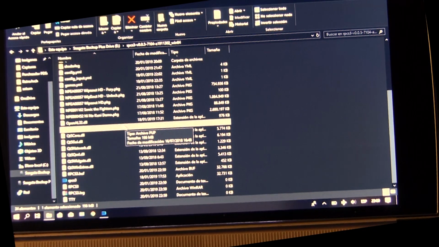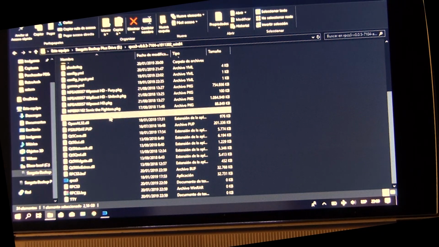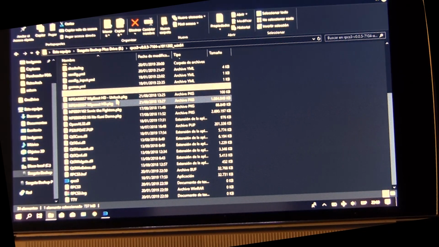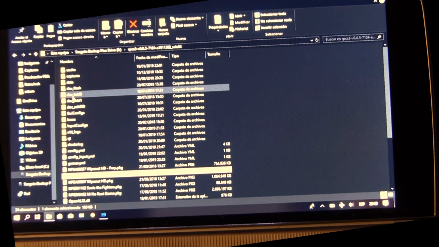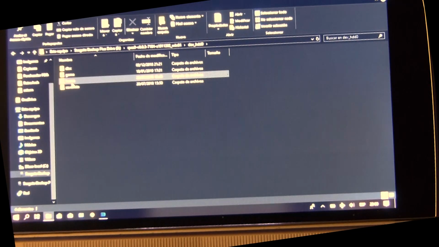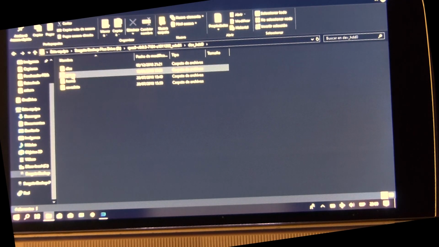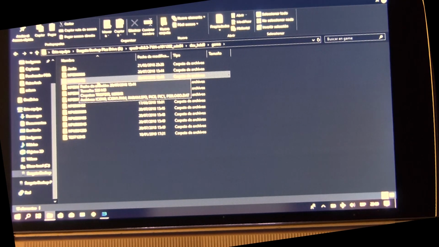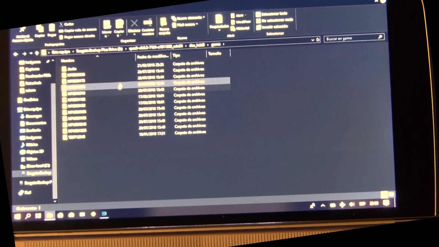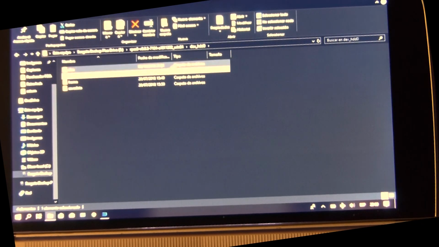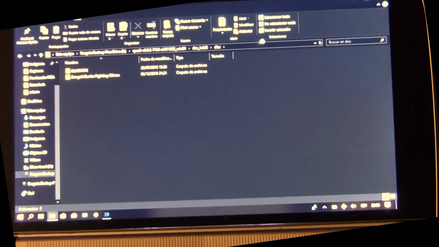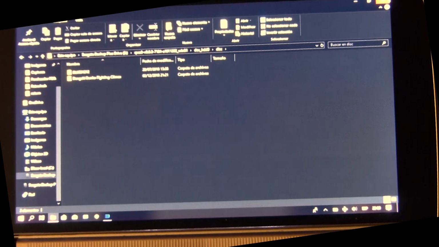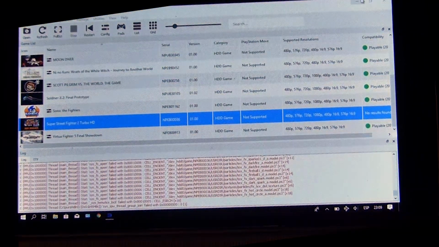If you want to install a game, you can install the PKG if it's a game from the PSN store, or if you have it like in my case in these folders, you can copy the games from disk, depending on the source that you get it. Okay, so this is all in this video.